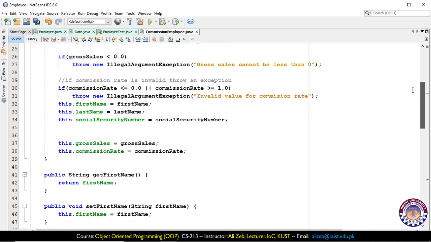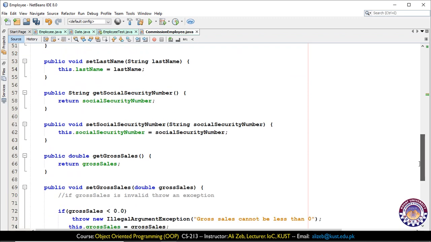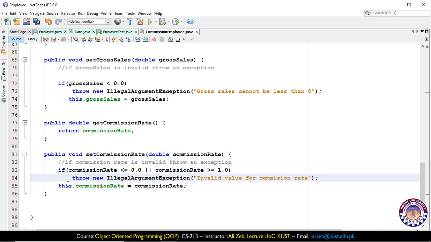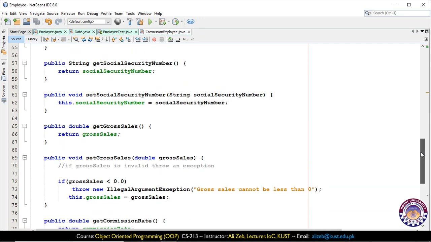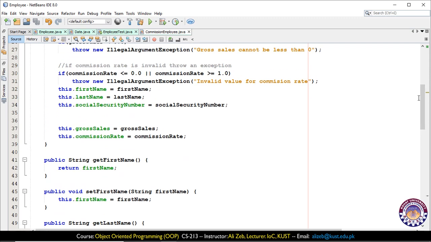And we'll do the same with the commission rate, that we need to make sure that the value for the commission rate is not outside of this valid range. And for that we will add the statement to the set commission rate method. We'll save the changes. Now we have the setter and getter methods for all of our instance variables.